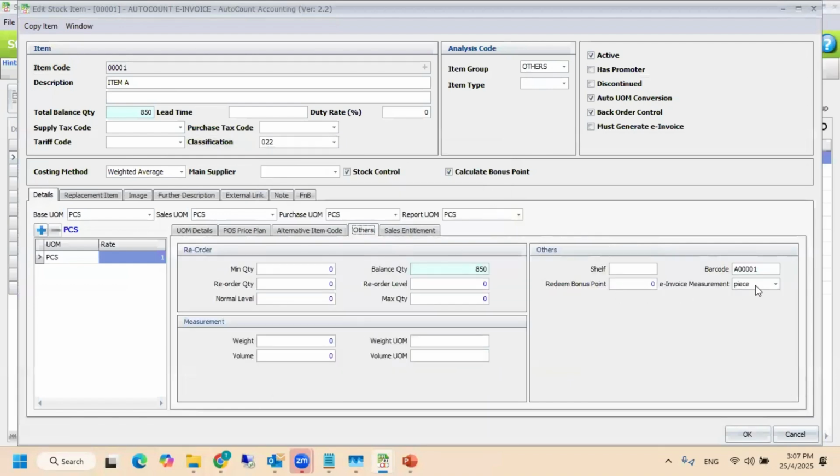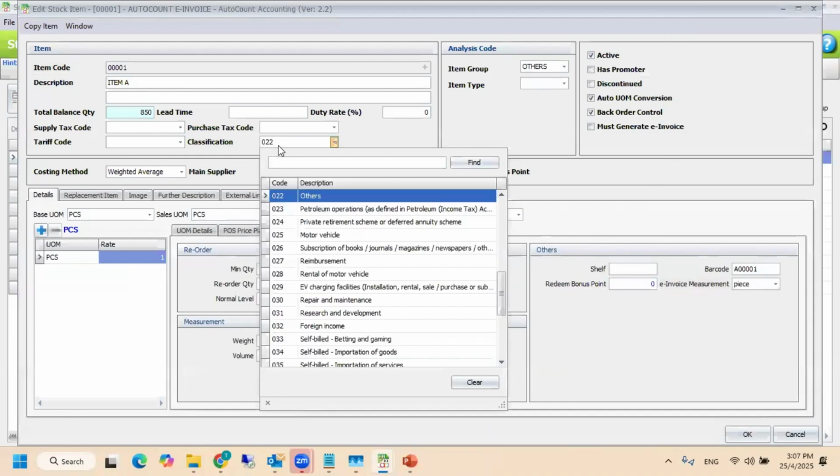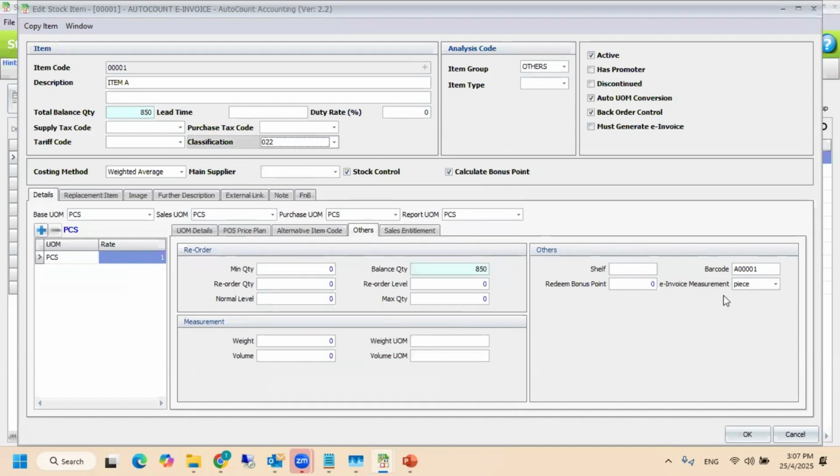So the item has a classification code and a measurement code. Classification is mandatory if you issue e-invoice. So this is the mandatory field, while the measurement is an optional field. Then in the stock item, you can see a column with a checkbox: must generate e-invoice?